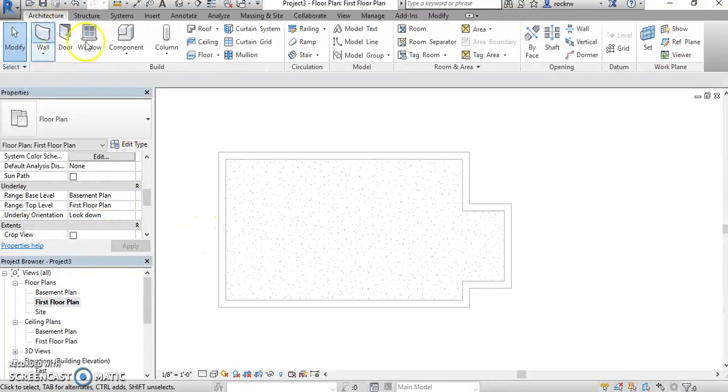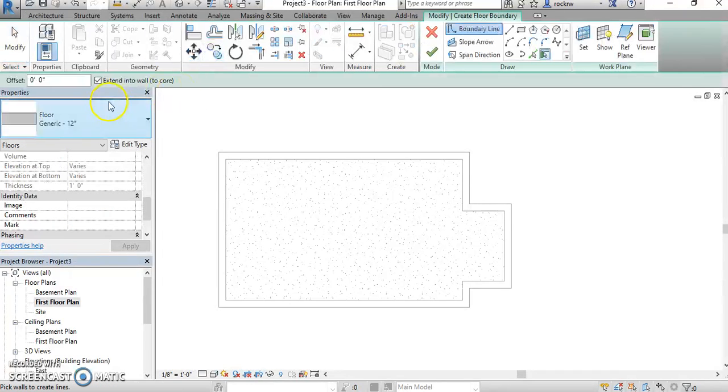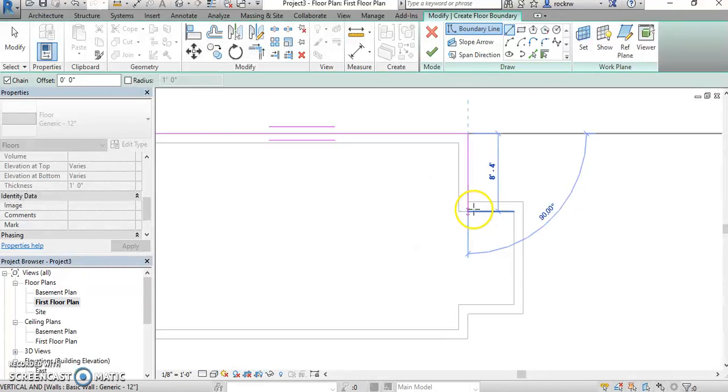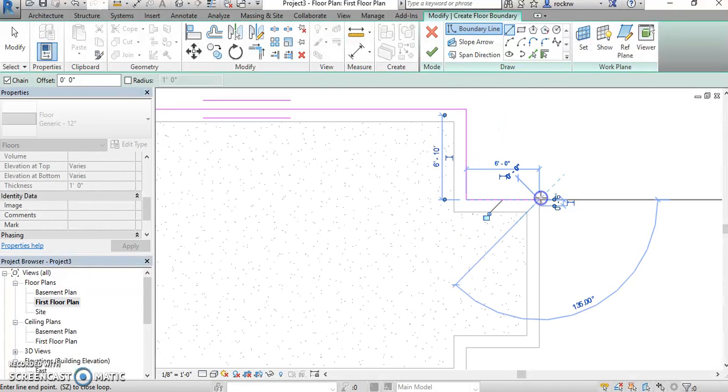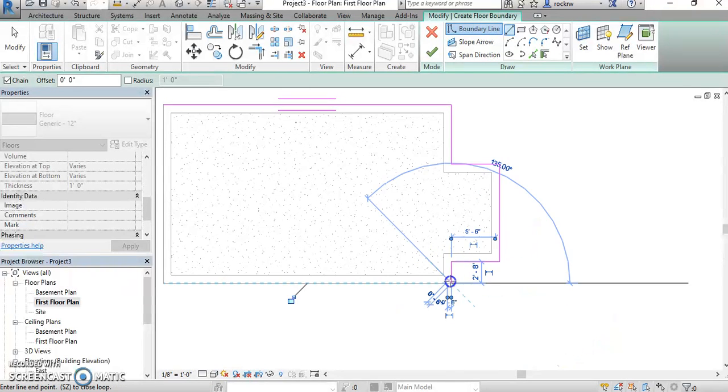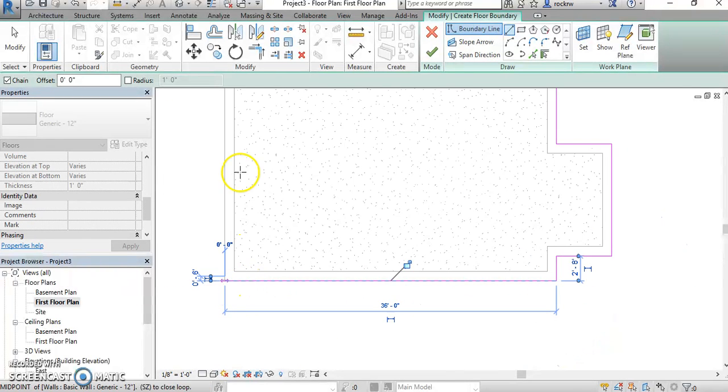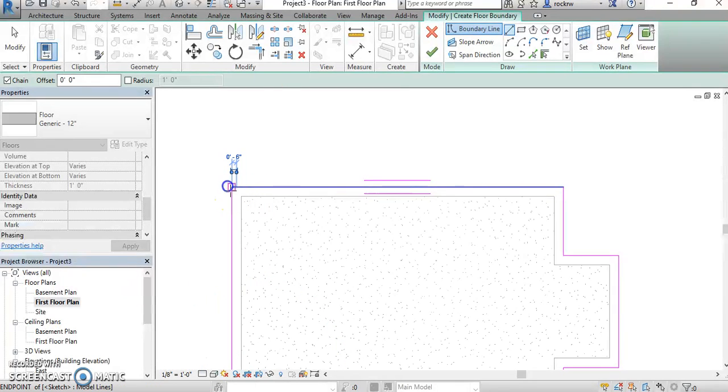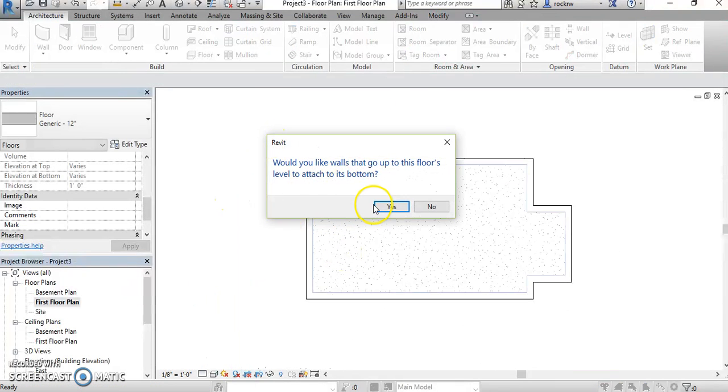Let's go to architecture and floor. We'll use the same generic 12-inch floor for this, and I'm going to use line, tracing the exterior wall of the basement all the way around, and then we'll hit the green check. Do we want our walls to attach to this floor's bottom? I'm going to say yes.